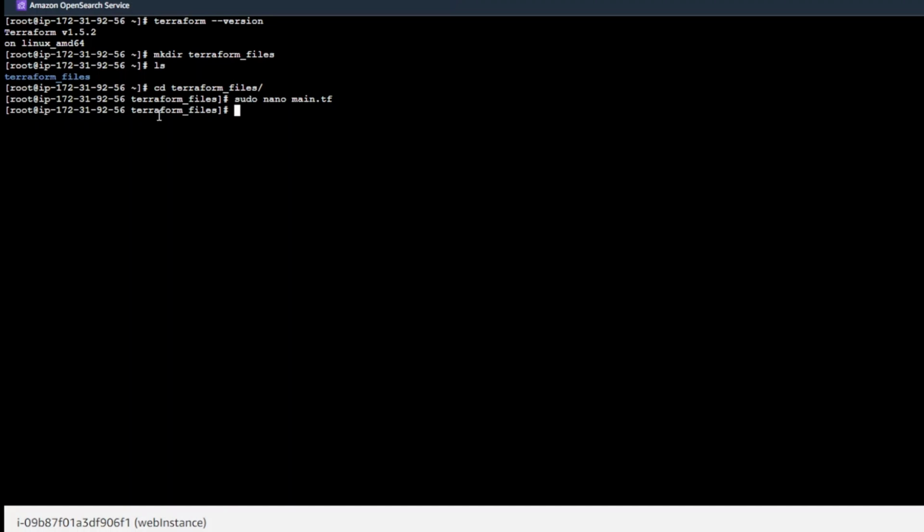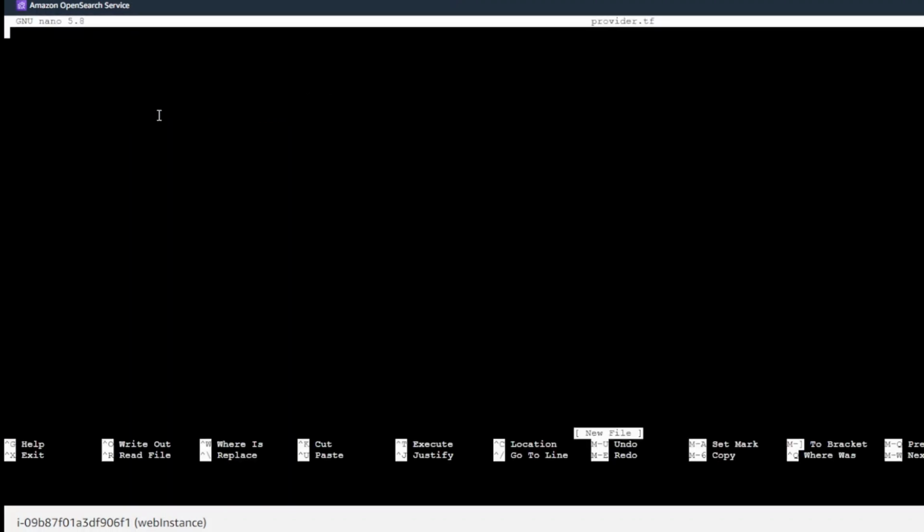The second thing we have to do is create the provider.tf file. So again, I'll do sudo nano provider.tf. In here, we'll give the information about the provider and the region that we're going to deploy. So now our provider is AWS.